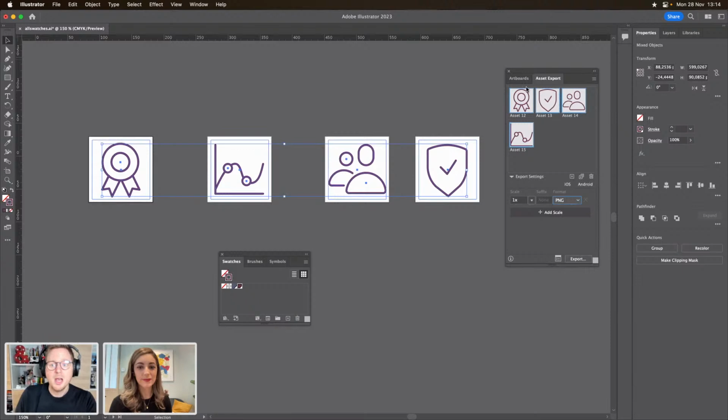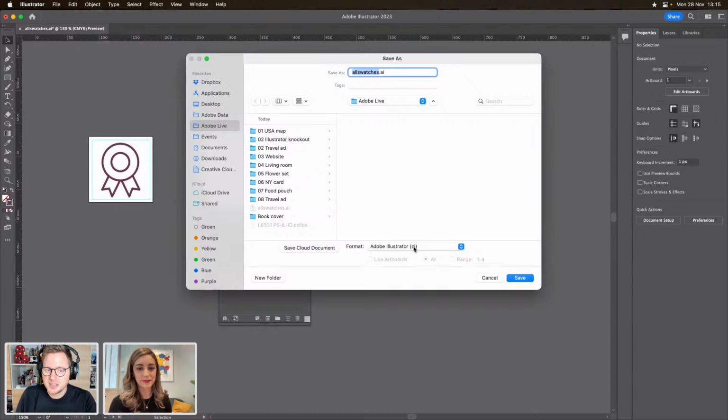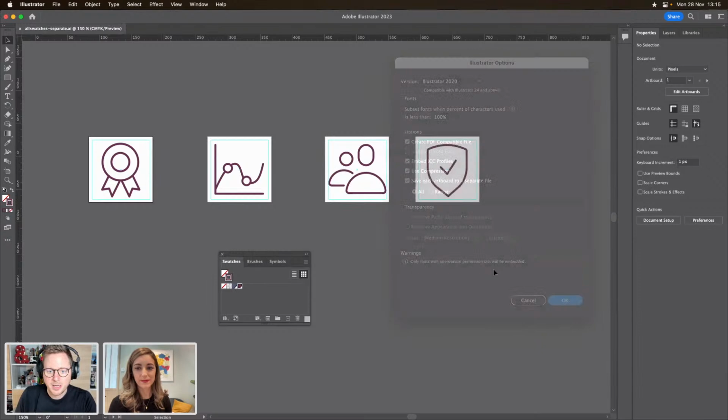But if your argument is, yeah, but this needs to be an AI file, there's no AI in that list, that is also true. So what you can do then is simply choose File, Save As, and then you choose to save it as an AI. And when you choose Save, I'm just going to save separate, choose Save. And from the Illustrator Save Options, you can say, I'm going to save each artboard to a separate file. You choose OK. And then it's going to go ahead and generate all those different files for you.